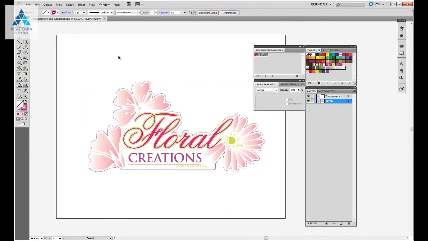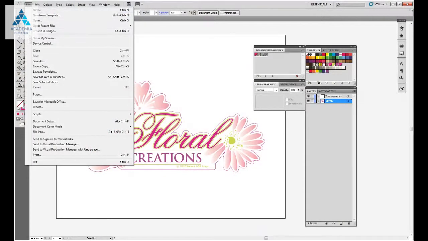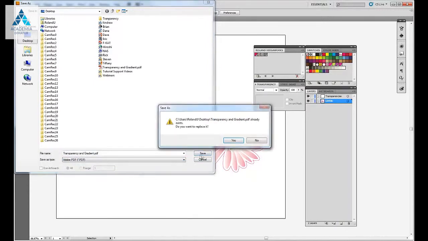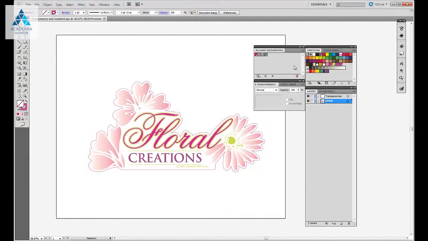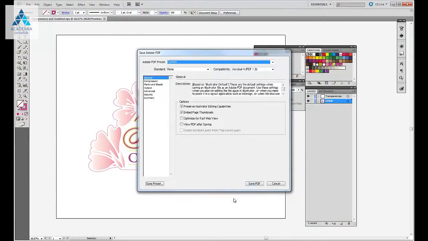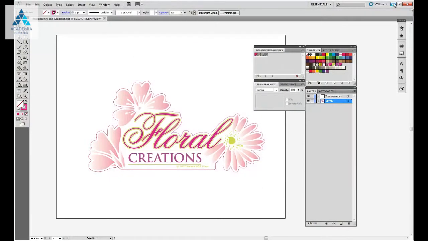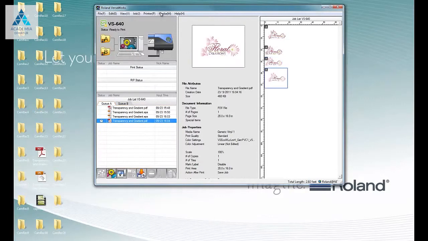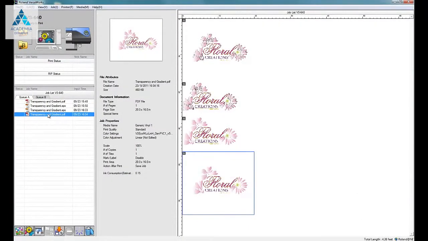Now, before we do that, we'll save the file as a PDF, which is the other print cut format. So we'll change the format to PDF and import that file. This time we didn't get the warning, so there is no problem with our file. We're importing it into VersaWorks.